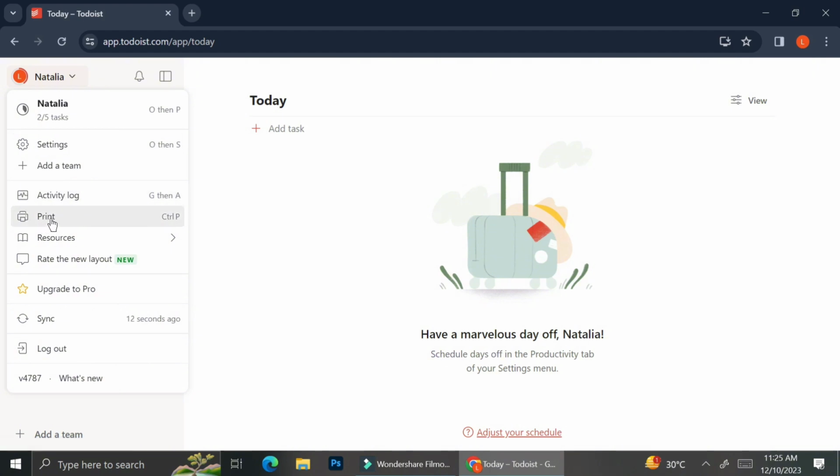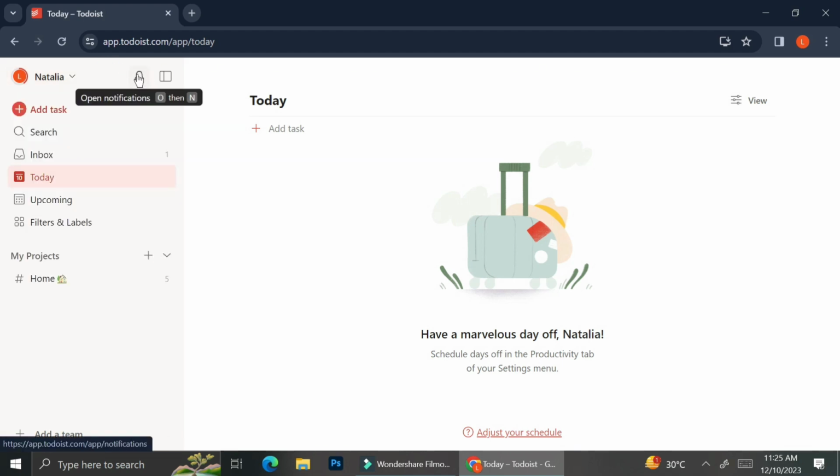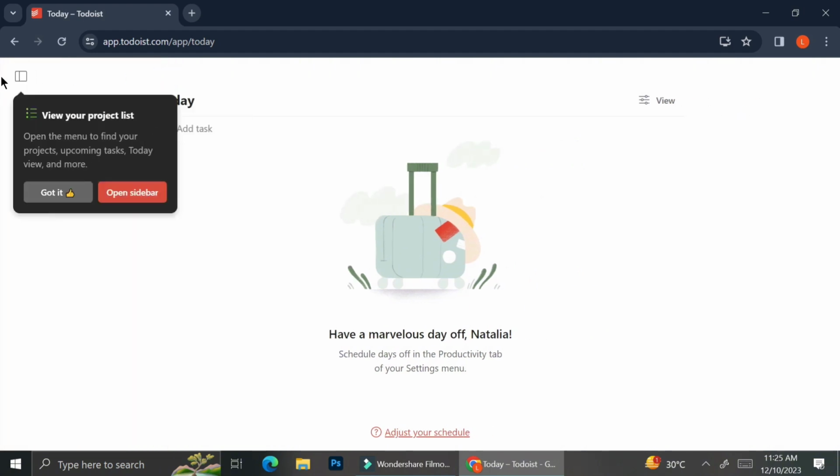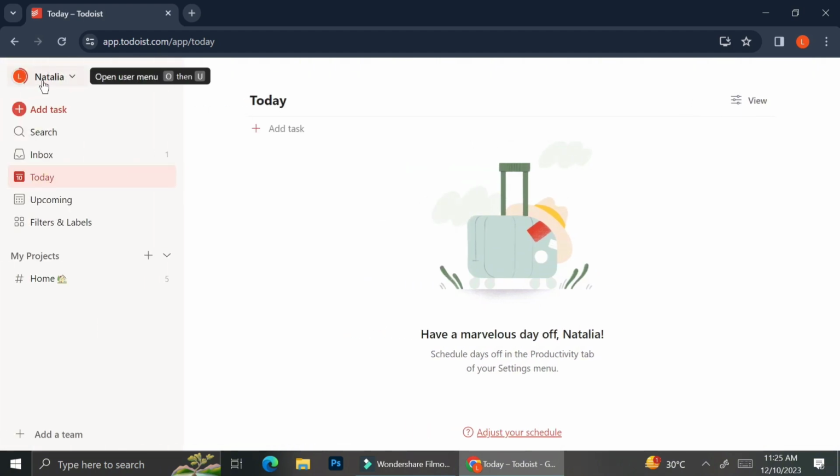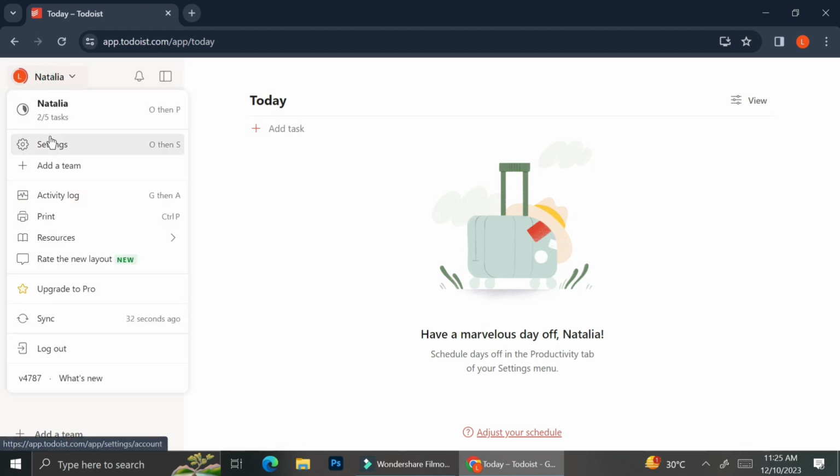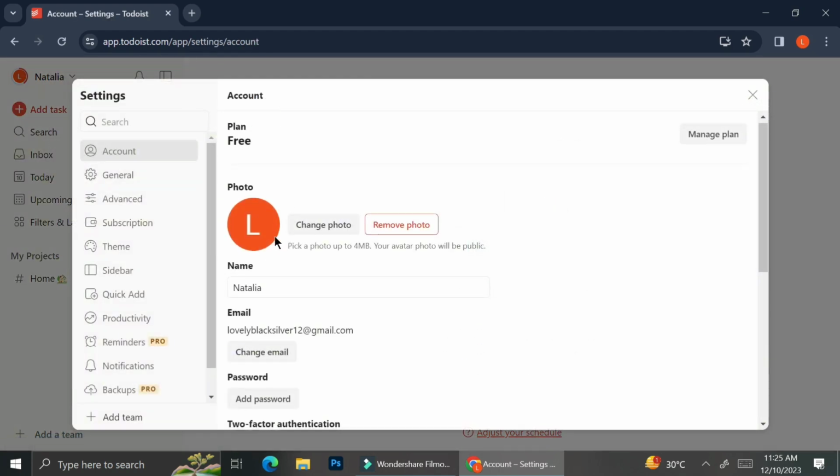If you click on the profile icon, another pop-up menu is going to appear, and you can see there is settings. You can add your themes from here, you can see your activity log, or you can choose to print the schedule that you have already made. If you would like to hide the menu bar, you can just go ahead and click on that square icon next to the bell, and it's going to hide your menu.